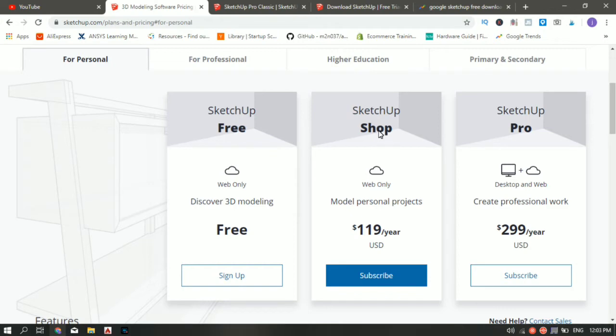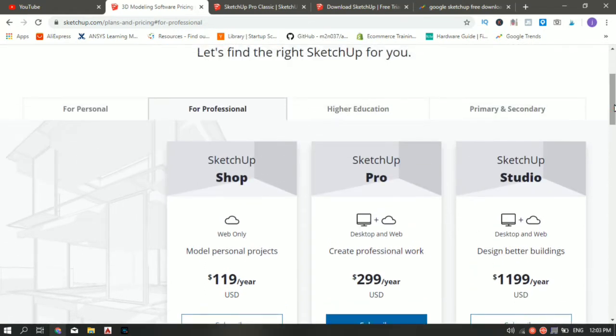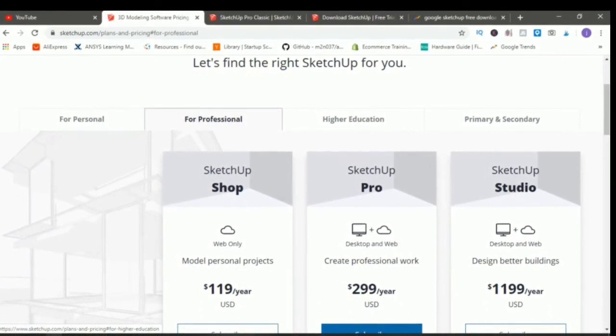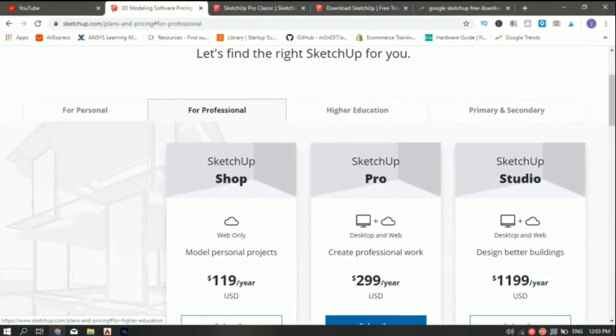Second one is the Sketchup Shop. It's a paid version. Again, this is a web-based version. Next one is the Sketchup Pro. This is a web-based and a desktop application. Then for professional use, you can subscribe to the Sketchup Studio, which is again a desktop and a web-based version. And there is another classic version available if you only want to download the Sketchup software on your PC, you don't want the web version. So the Sketchup Classic is also available.